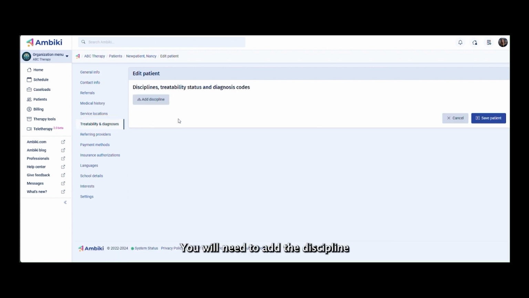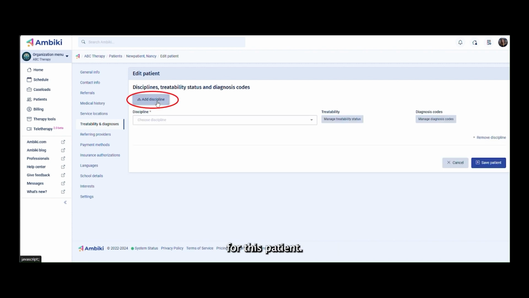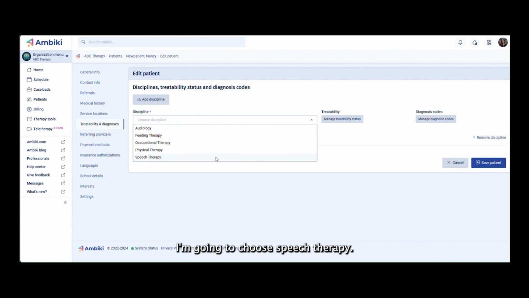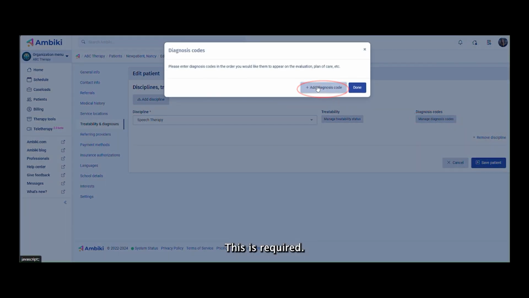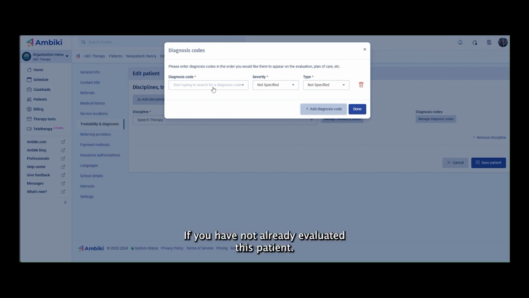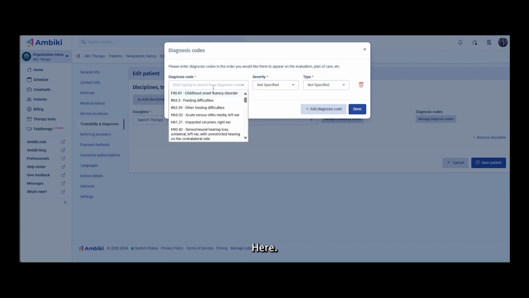You will need to add the discipline for this patient. I'm going to choose speech therapy. You can add a treatability status. You will need to add a diagnosis code. This is required. If you have not already evaluated this patient, you can make it a suspected diagnosis here.